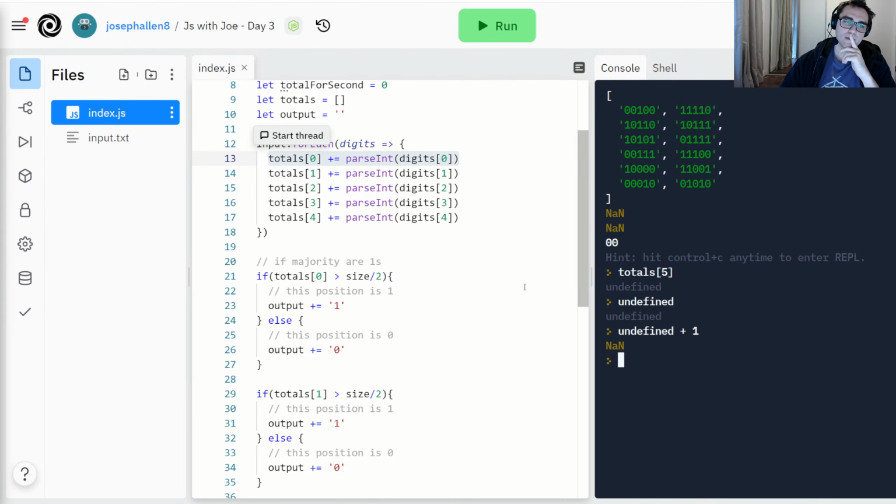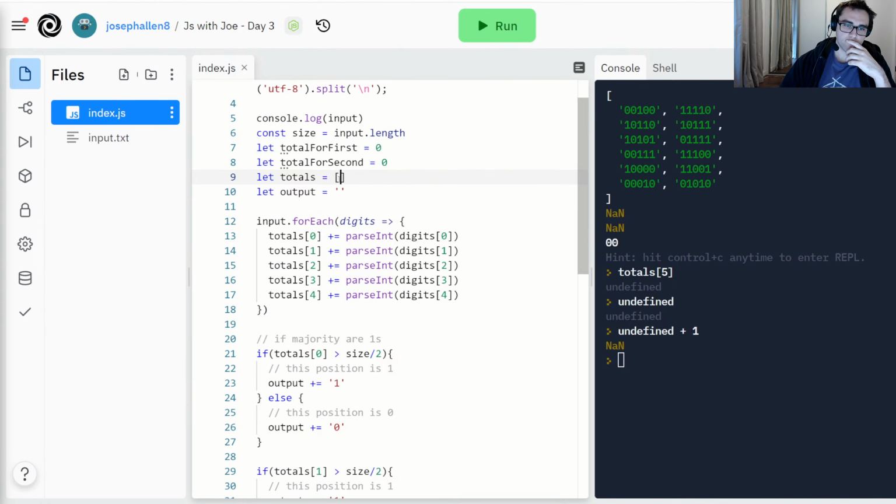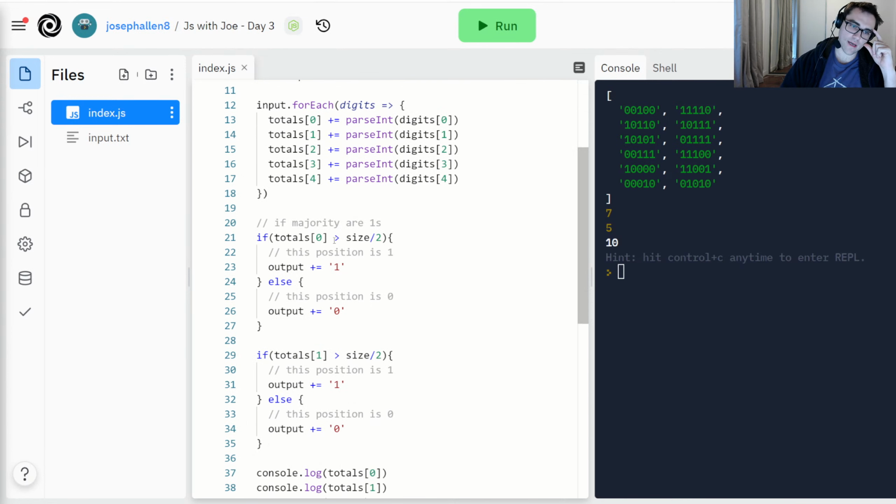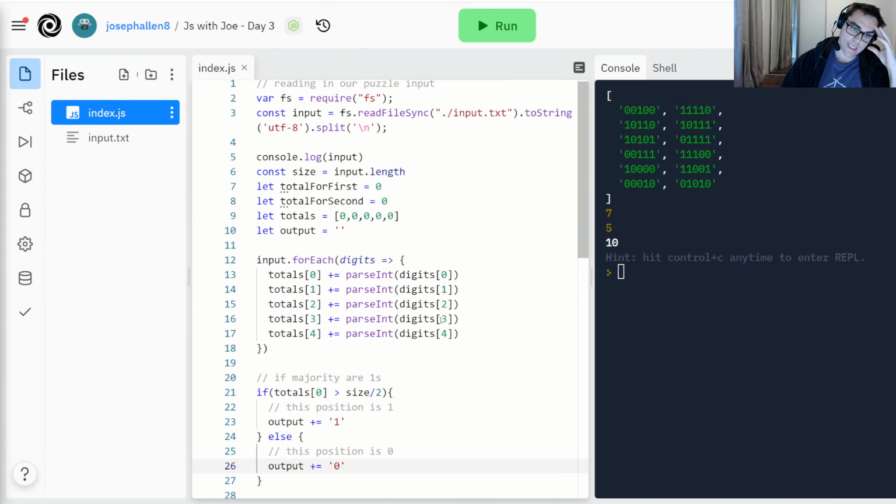Probably get around that by, I guess I could just fill them all with zeros, like that. So now instead of going undefined plus 1, undefined plus 0 and erroring, it's going 0 plus 1, 0 plus 0. And because we're not actually checking the number of zeros, we're just counting the number of ones, that doesn't actually impact any of that. So that kind of works.